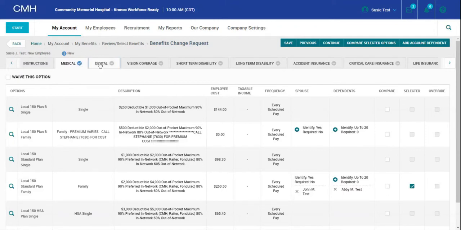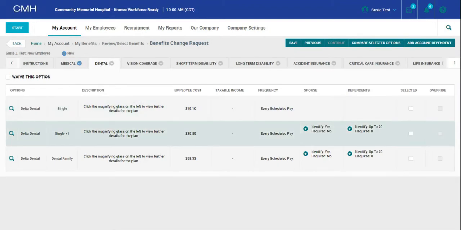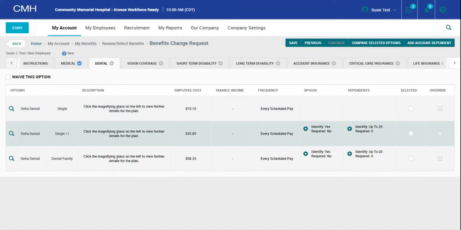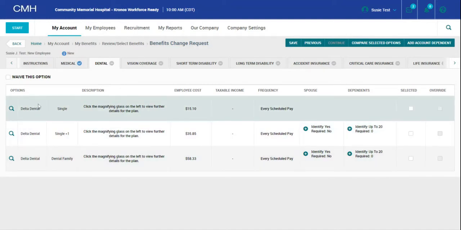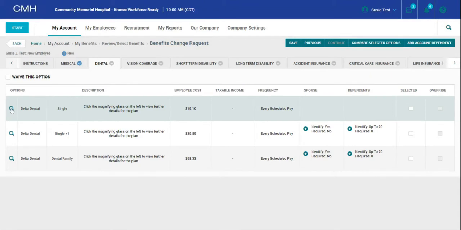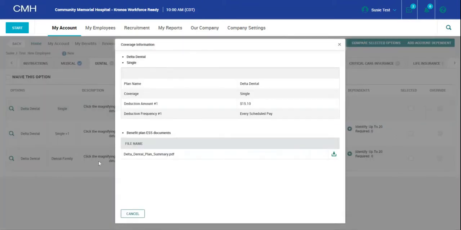The next tab is dental. And again, the plans are listed out as far as what ones are available to enroll in: single, single plus one, and family. Again, the rates are here. If you need more information about the plan, you would just click on the magnifying glass and then download document.